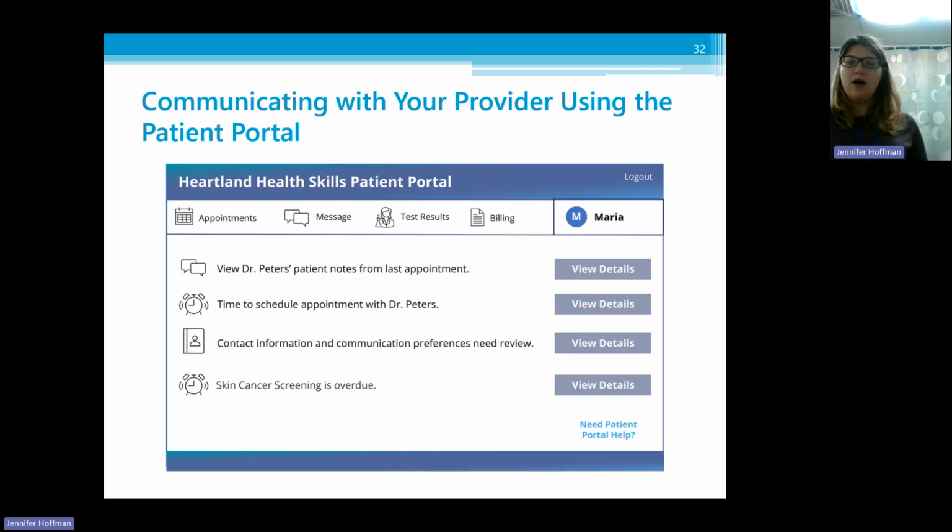So next, while you can still call your healthcare provider on the phone, you can also send messages using the patient portal. When you send information to your provider, it's recommended that you use your patient portal instead of your personal email or sending a text message. When you send a message through the portal, someone from your medical team will actually respond back to you. So they will do that.